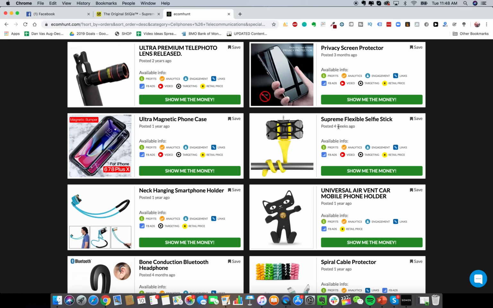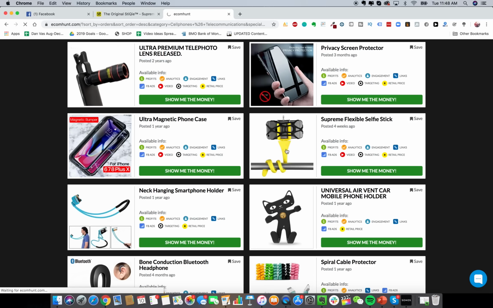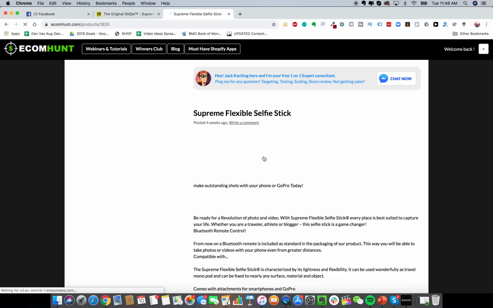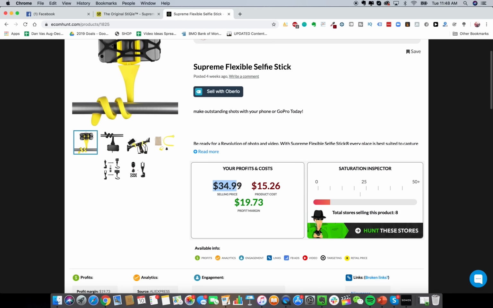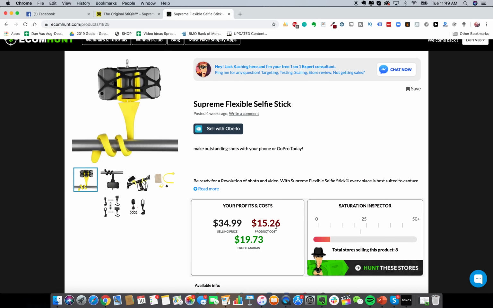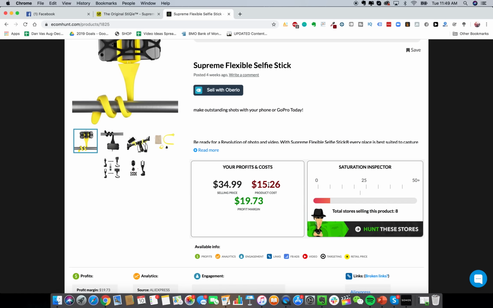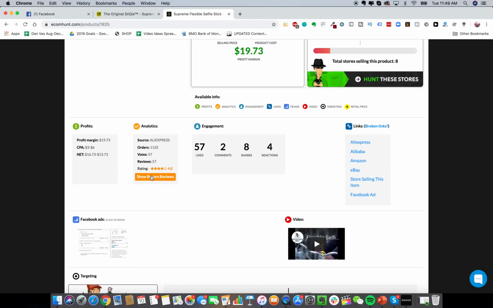Right here, we just saw the selfie stick. That is here, the Supreme Selfie Stick. Boom, I mean, this is it right here. And if we go here on Ecom Hunt, we can see exactly what the recommended selling price is, although I wouldn't follow this. If I were selling this, I would sell it for like $39.99 or $49.99 at least. And then right here, it shows you the average product cost. If we use my Alibaba approach, we can get this down. We don't have to pay this much money. It's actually too much, in my opinion.